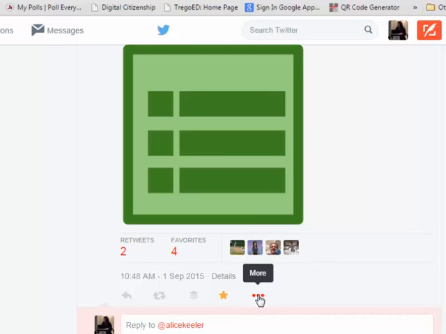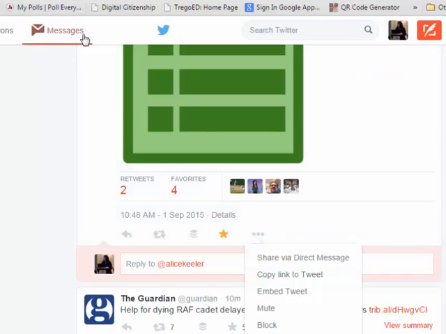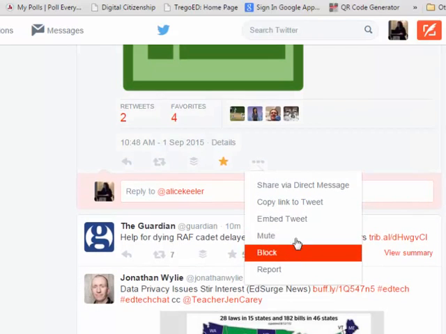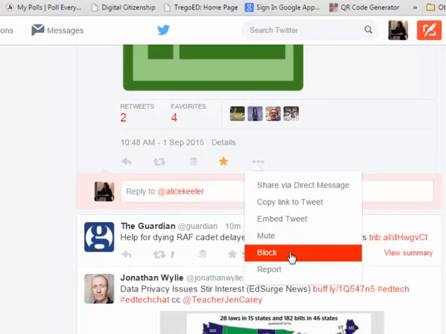And if I go to the more, then I can actually share this as a direct message to somebody. You'll notice up here there's a direct messages where you can privately talk to people on Twitter without the whole world seeing. You can copy the link if you want to tweet it on your own. You can embed the tweet, and that will go into your own website. You can mute the person if the person has way too much to say, or you can block or report it.